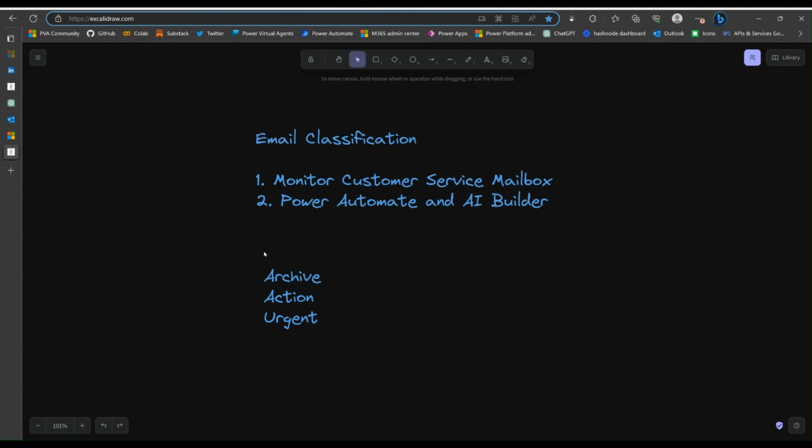As these APIs and connectors become available within Power Automate, we can really use the GPT capability to build a good prompt to classify these emails. All right, enough said, let's get started.